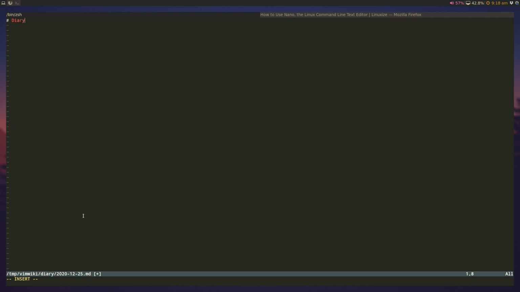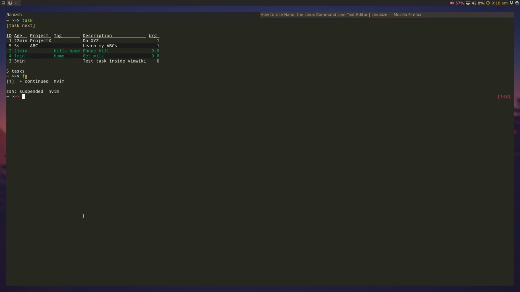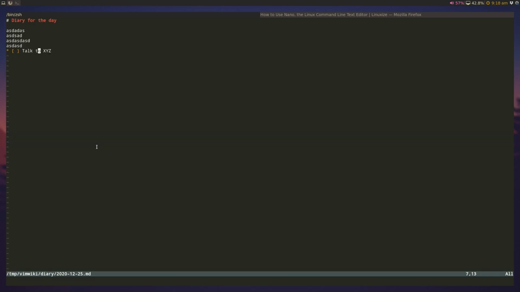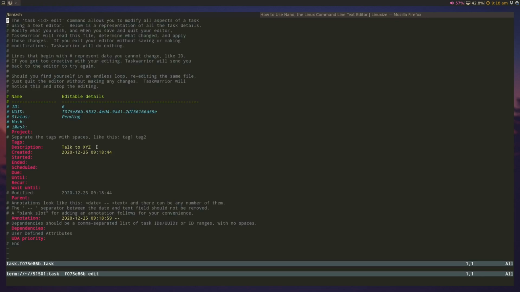Let's say I'm doing my diary for the day, and I'm start writing stuff, and I'm like, oh shit, I should actually also talk to XYZ. Right? I want to make sure that this is a task that's tracked somewhere. I can just save this as is, and it'll show up in my tasks here. But maybe I'm using the getting things done philosophy, and I want to tag it with something. I don't want to create a viewport here because it's just a singular task.